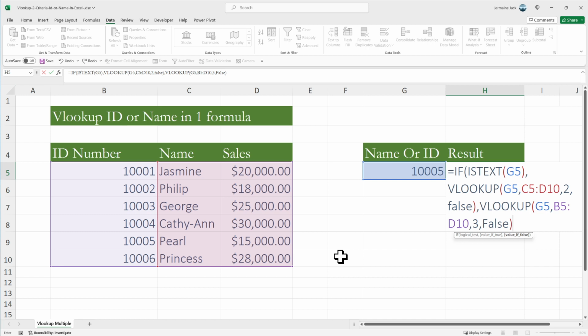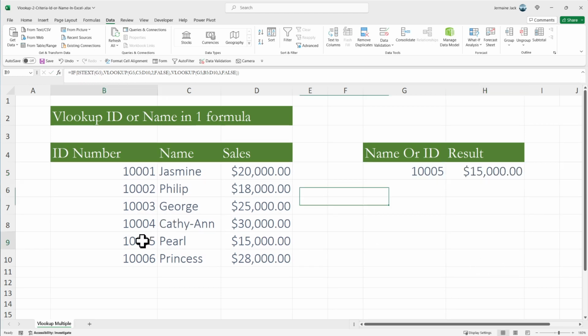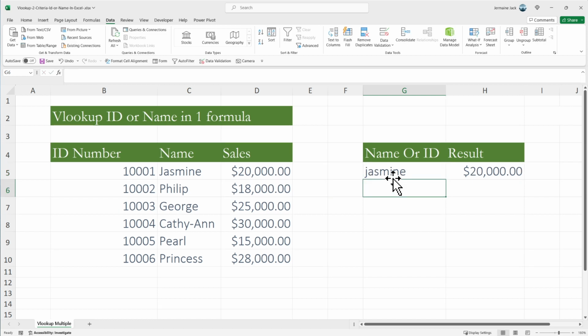The first parenthesis is going to close our VLOOKUP, and then our second one is going to close our IF function. So at this point, this long function right here is what's going to give us our dynamic capability to check and see if we have a text here that will return the value. If not, we're going to look up the number, and then that will return the value. So we say OK, and that's Pearl's number and Pearl's result. All right, let's go with Jasmine. Type her name, and we see we get our 20,000. You can do it either way. You can use her ID number as well, and you're going to get the same result.